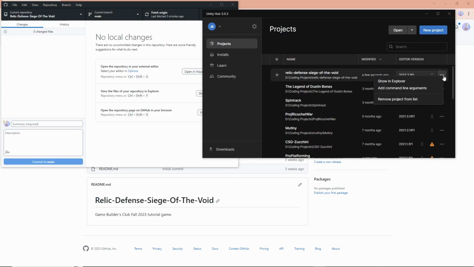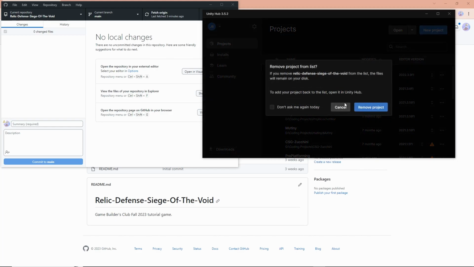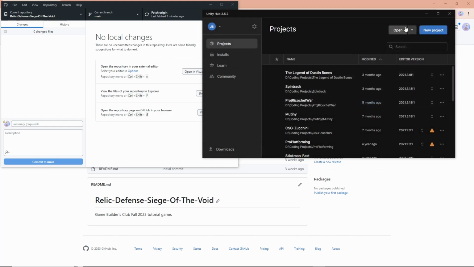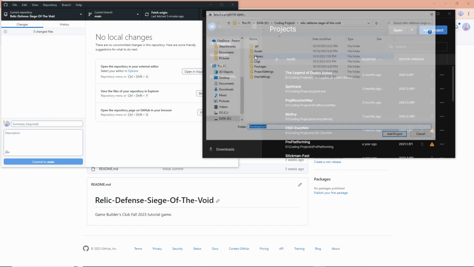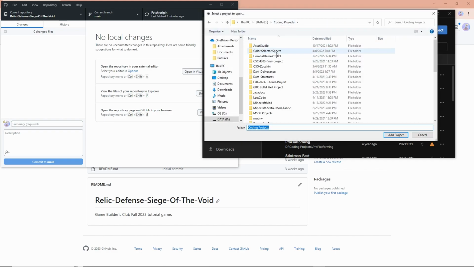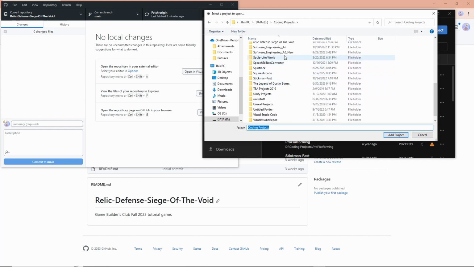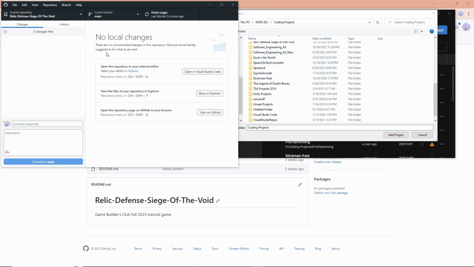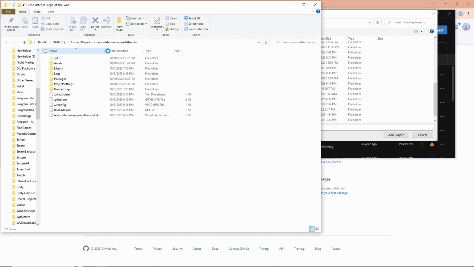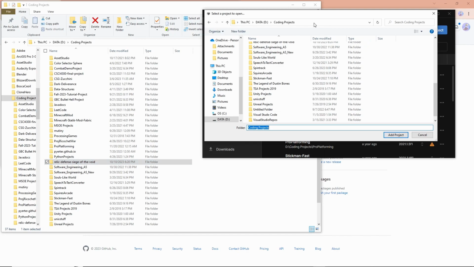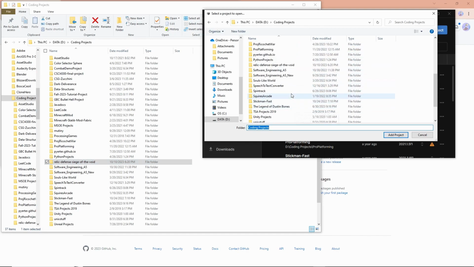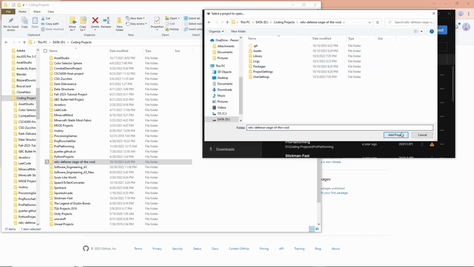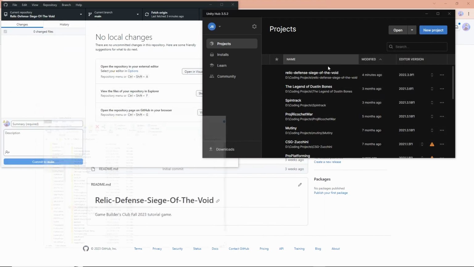If you do not already have the project on Unity, I will just remove it to show you how to get it. If you go to the little drop down for open, add project from disk, go to wherever you are storing your GitHub folder. If you hit Control-Shift-F when you're on GitHub Desktop, it'll bring you to this. So it shows you the file path up here. I will select it right here, just select this folder, add project, and bam, there it is.